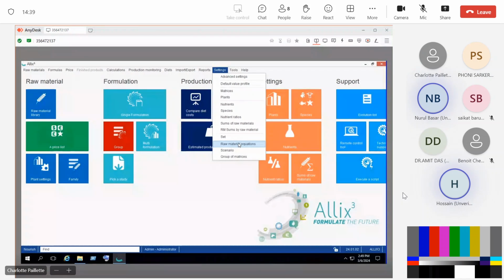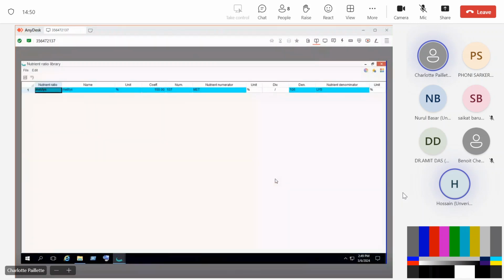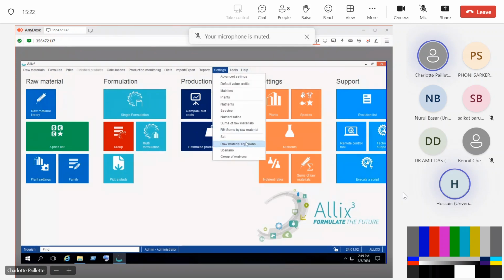Excuse me, another question: this is for amino acids. If we want to calculate something like the energy protein ratio, does it also come in this same section? Yes. If the equation you want is just a ratio between two nutrients, it should be created in this nutrient ratio library, because those ratios would not be linear from the raw material to the formula. If the equations you want are linear, so sums, multiplications, or these kinds of things, then that can be calculated from the equation menu that we will come to in a few minutes. Okay, yes, thank you. Perfect.